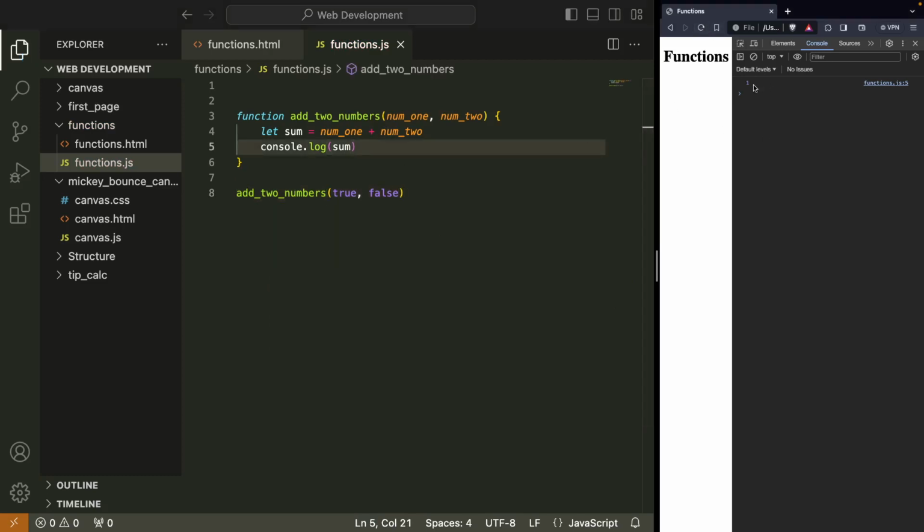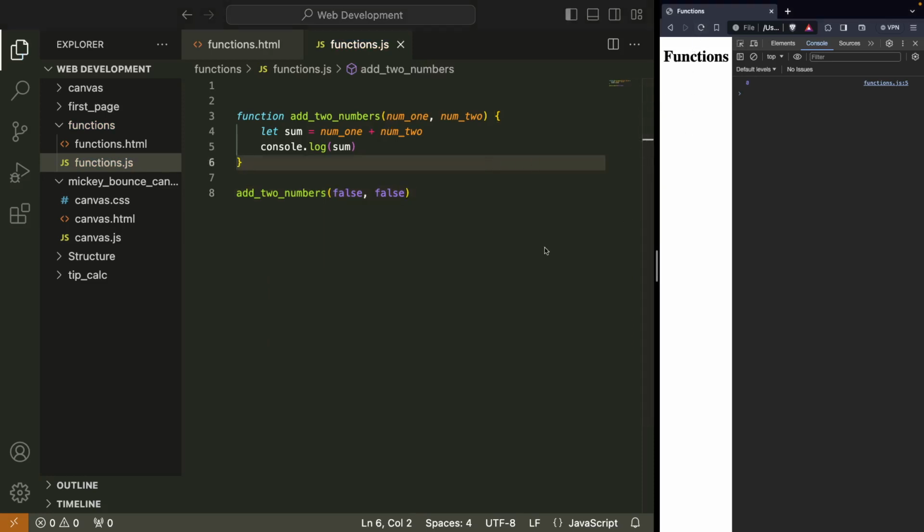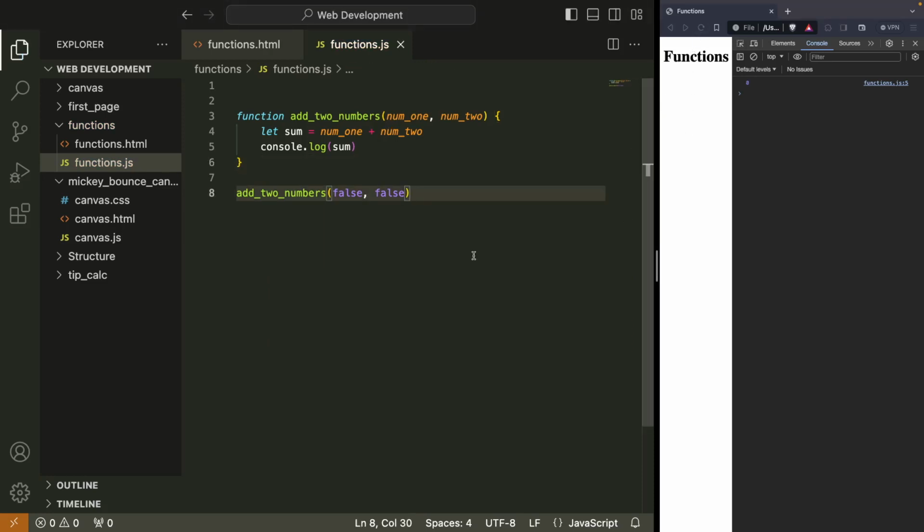We get the number 1, which is actually representative of true. What if we made this also false and we asked them to add together? We get the number 0. It's going to always do whatever it can logically based on the information it's handed.